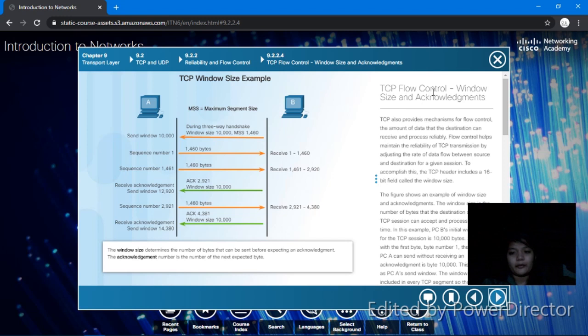TCP flow control, window size, and acknowledgement. Let's go first with the window size. The window size determines the number of bytes that can be sent before expecting an acknowledgement. Then the acknowledgement is the number of the next expected byte.